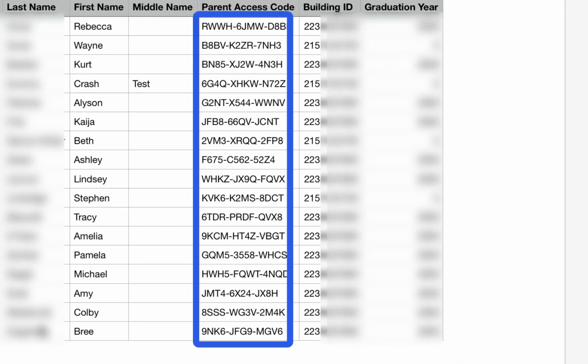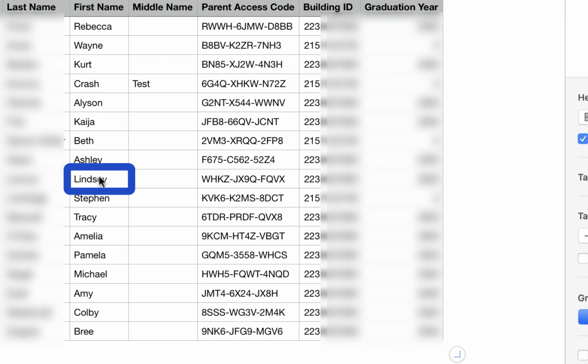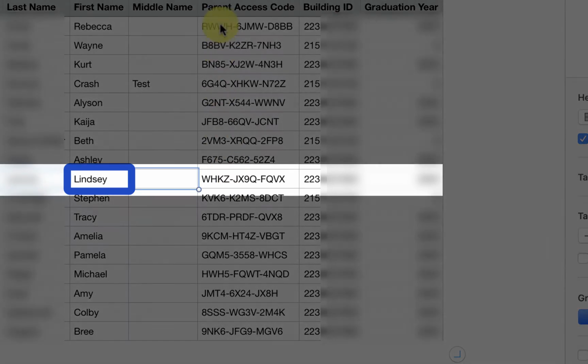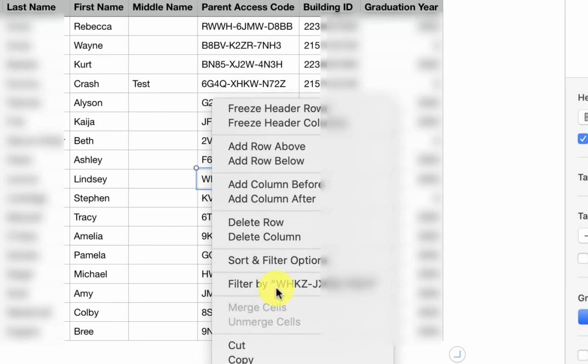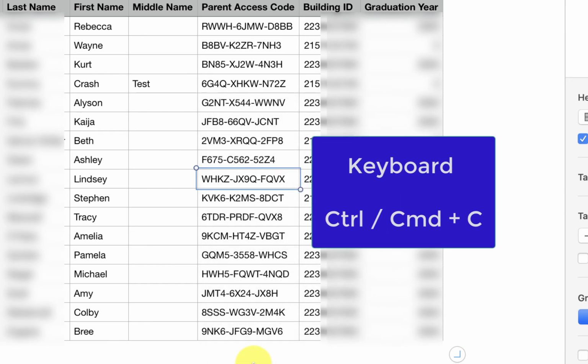Just as an example, let's say that Lindsay's mom really wants to monitor her progress in her Schoology courses and she'd like parent access. What I can do here is make sure that I'm in the row that Lindsay is populated in, and then I'm going to follow down this parent access code and simply copy that value. So I can right click, click copy, and then from there I could email that code to Lindsay's mom.